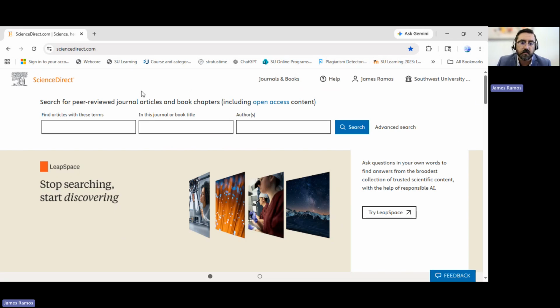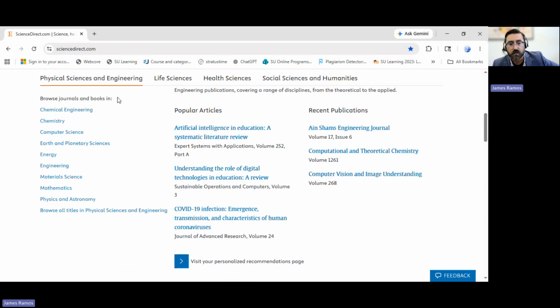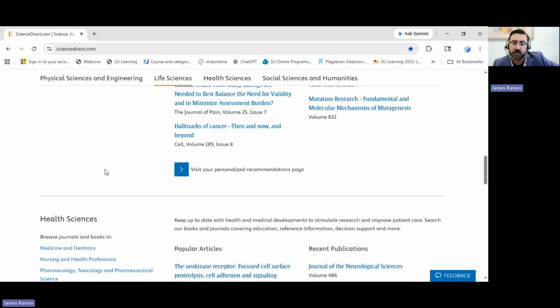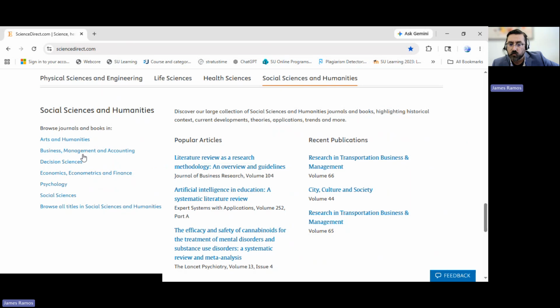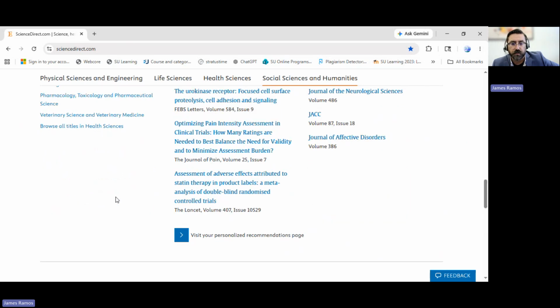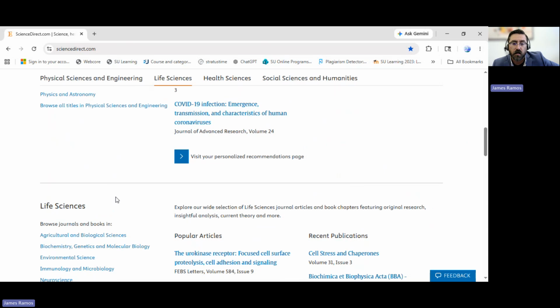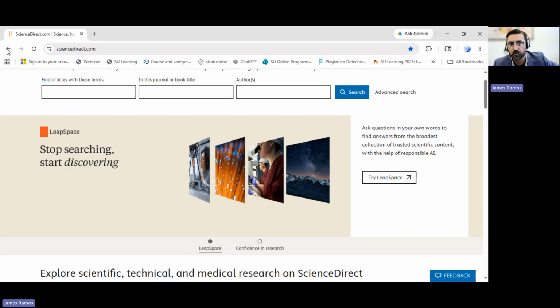And so Science Direct provides a lot more sources as opposed to just what's on EBSCO. So we have physical science and engineering, life sciences, health sciences, social sciences, and humanities. So it adds a lot more for our students to essentially draw from when they're doing their research. It opens up a lot of the articles they might find if they do a Google search.